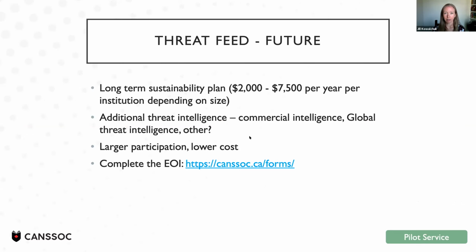Before we pass it on to vulnerability management, I'll just talk about the future of the threat feed. As I noted, as part of the Canary cybersecurity program, signing up to the threat feed is no cost to institutions. We are looking at developing this initiative, as well as all of the CanSSOC initiatives, with long-term sustainability in mind. So we're looking at ensuring we understand all of the costs associated with delivering this and figuring out a model where all institutions can share in those costs. Currently, the way we're looking at it, it would cost between $2,000 and $7,500 per year per institution, depending upon your size.